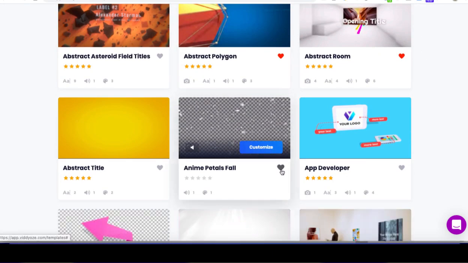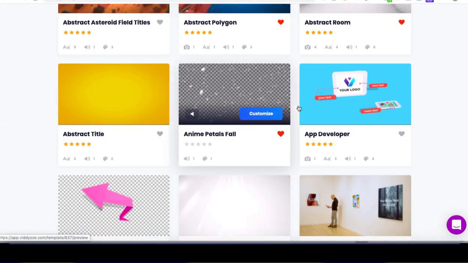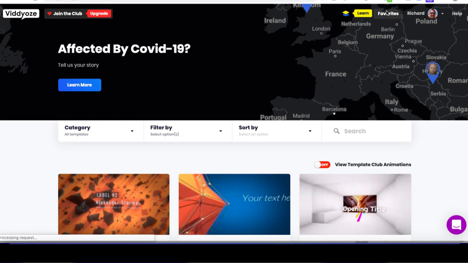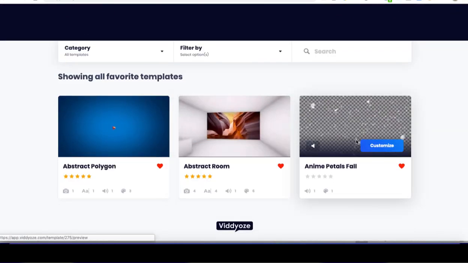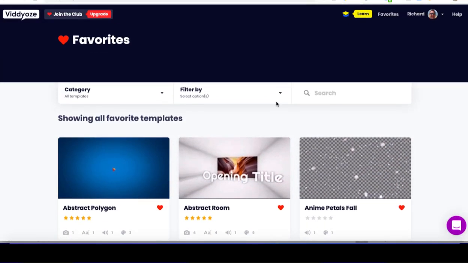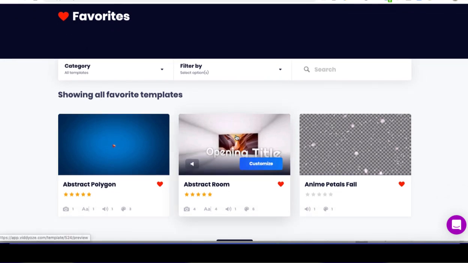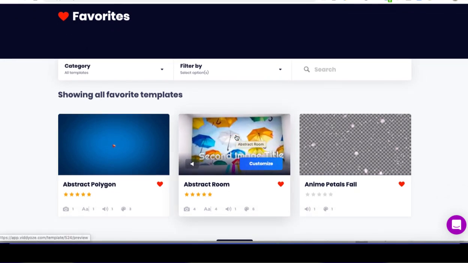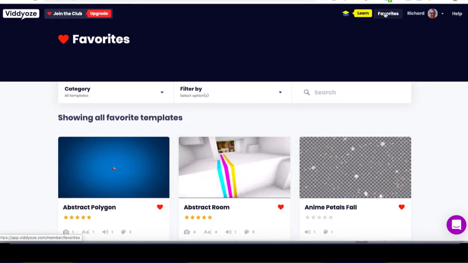So if I wanted to find this one in my favorites, all I need to do is press the heart here, come back up to my favorites, and you can go ahead and see that in your favorites straight away. As you can see, that's turned up there. So it's a nice little function there because there's a lot of templates on here, especially when you start getting to club memberships, which I'll go through a little later in the video. There's thousands of templates you can actually pick from, so it's useful, that particular function.